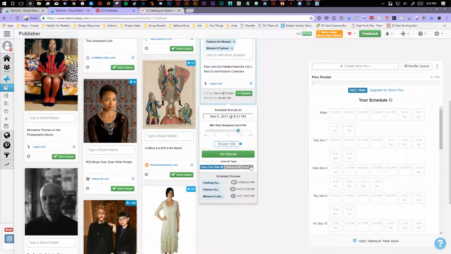There's 3 different types of intervals that you can do. Open time slots will add the pin to time slots that closely fit into this 5 days and 10 hours schedule. So you can see here, like every 5 days it's going out.